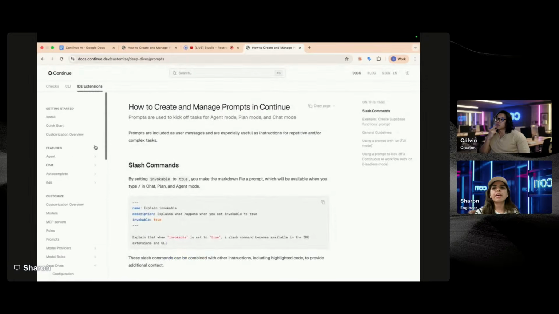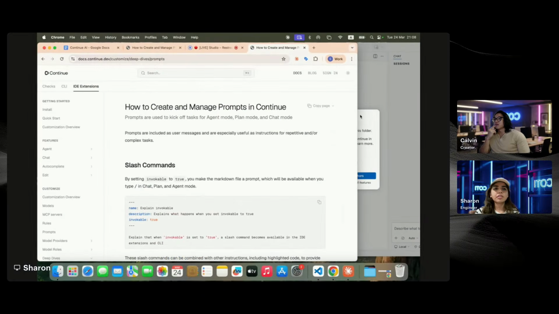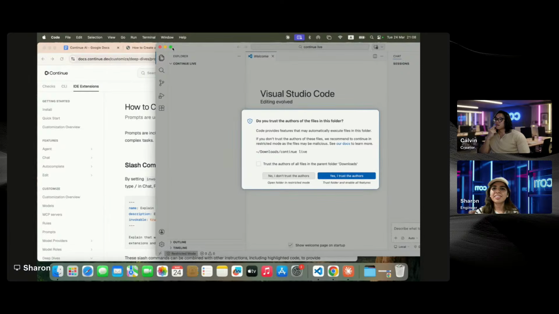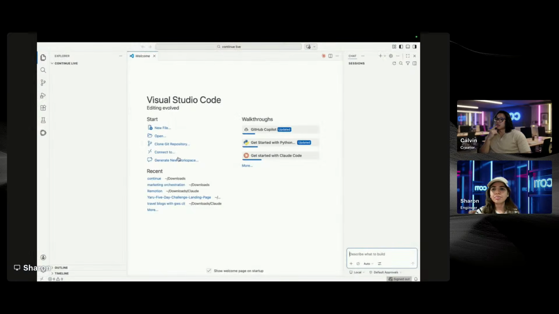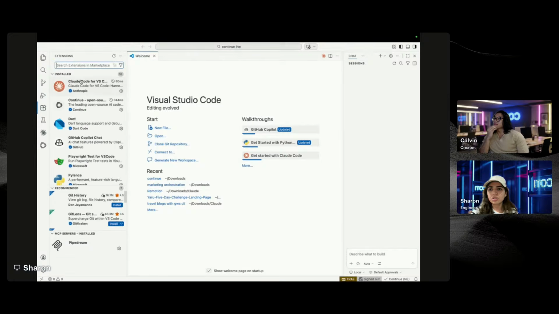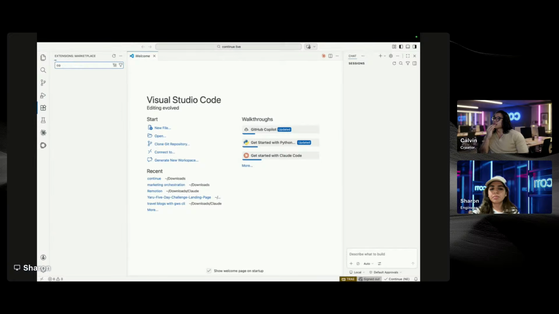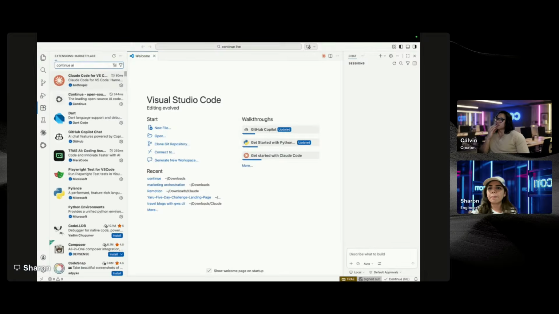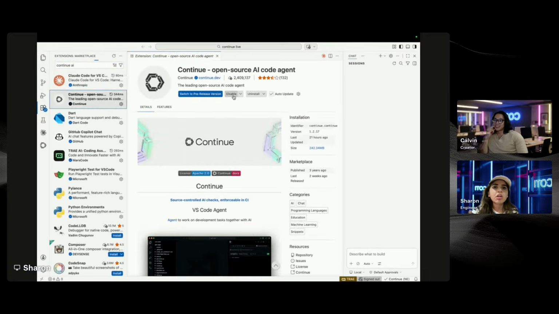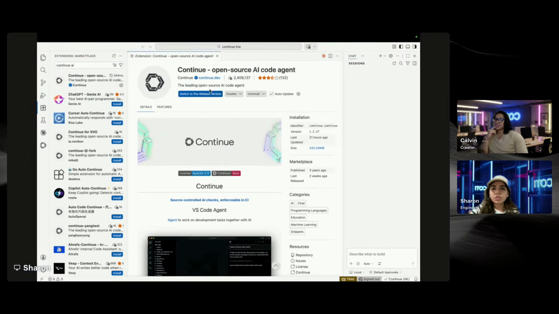Okay, maybe let's just dive into the environment. The first thing is I'm going to use VS Code today as my IDE. You can also use JetBrains. To get this extension, just go to extensions on the side and search for Continue. There we go. I have it installed already. It's going to look like this.